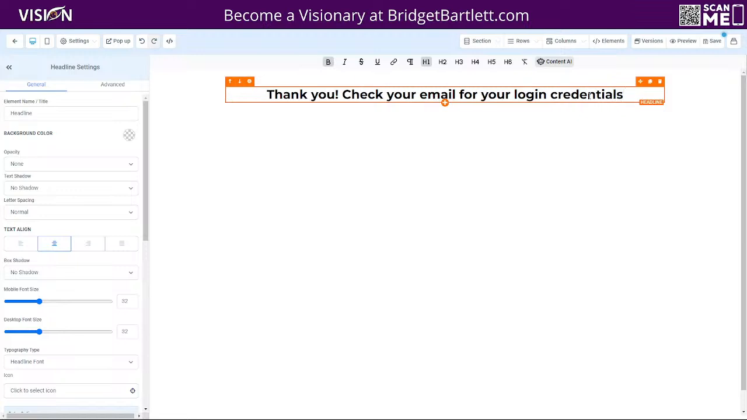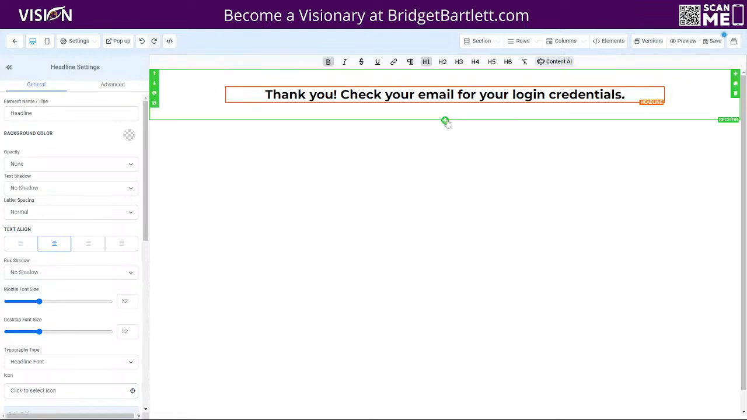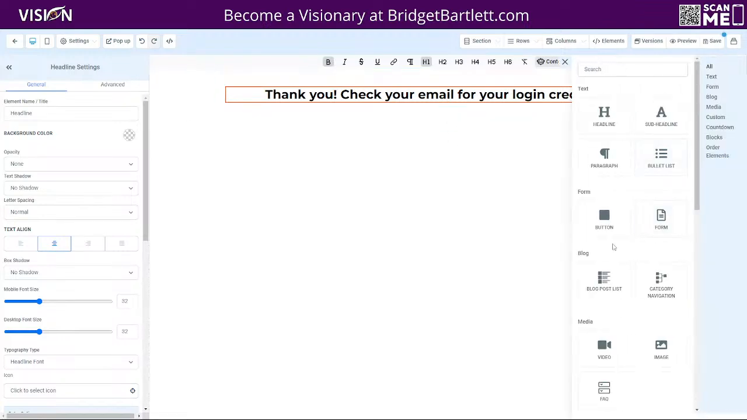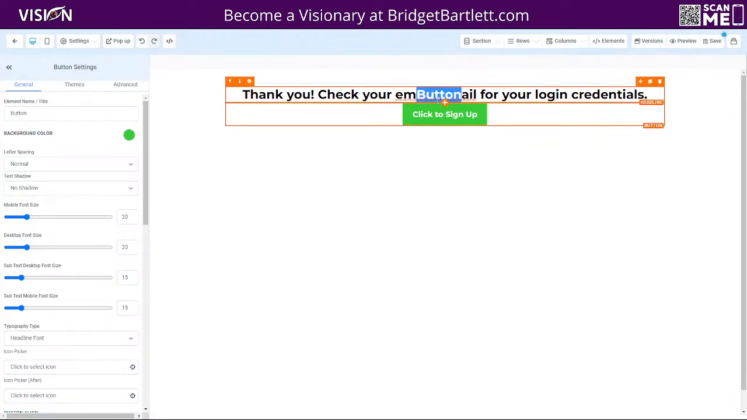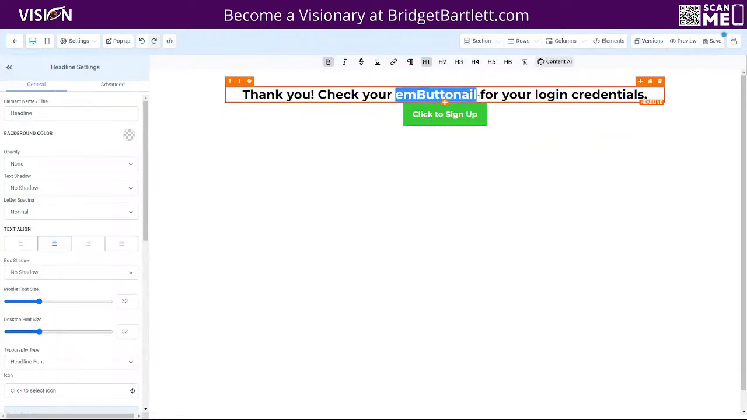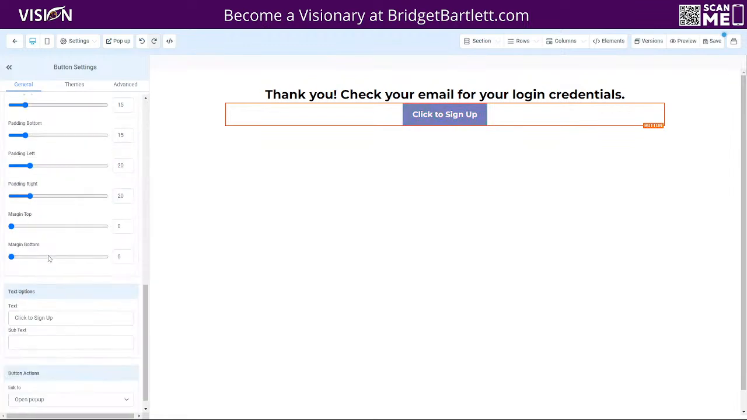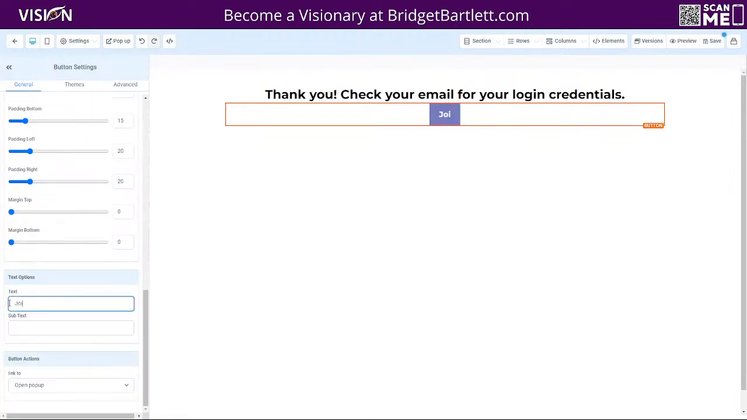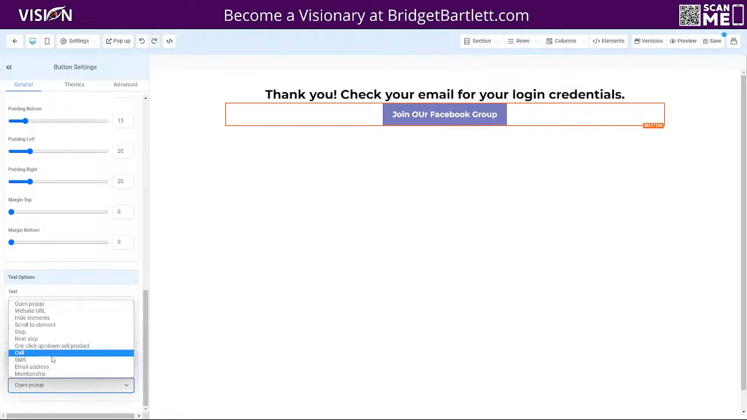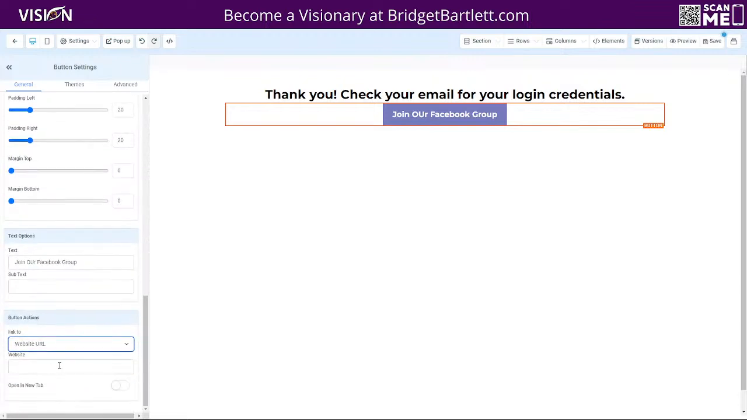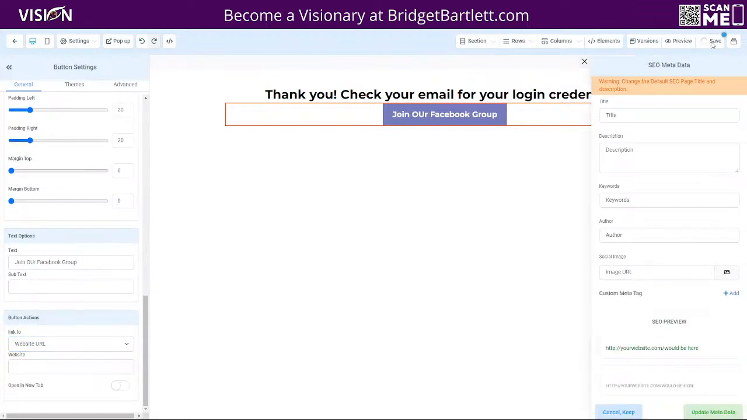And side note, if you have a Facebook group, this is a great place to add a button and you can have them join your Facebook group. So we could go ahead and put this button here and, oops, let me take this out. Check your email. Okay, and then we could say, of course, I don't like this green color. We'll make it purple and we'll say, join our Facebook group. Okay, and then you would just want to come down here, add website URL, and then you could paste the link to your Facebook group. Okay, so that is the quick version of how to do that.